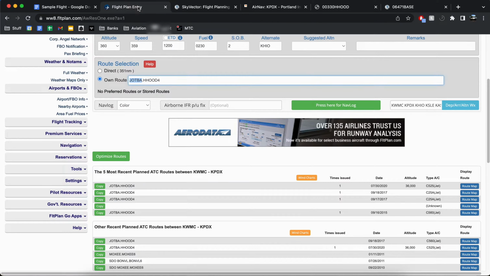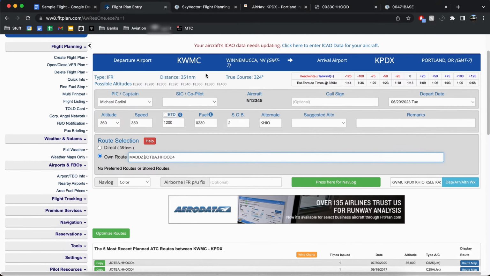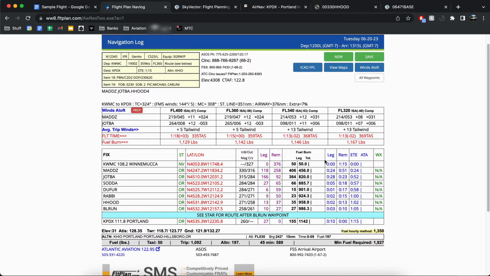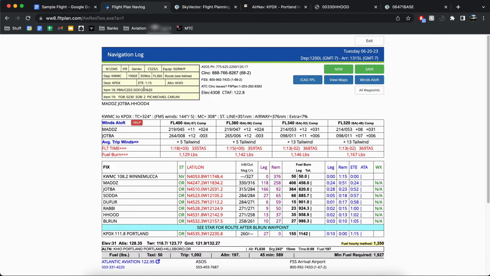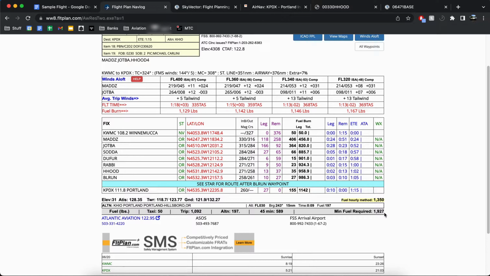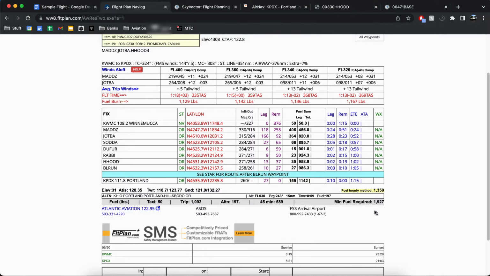So we'll go ahead and just write that in. We'll just do Mads Joppa hood, and navlog. See what that looks like. Okay, same information, an hour 15 minutes. That's our route. 1900 Zulu, that's noon. Maybe about 1927, about 2000 to do it.